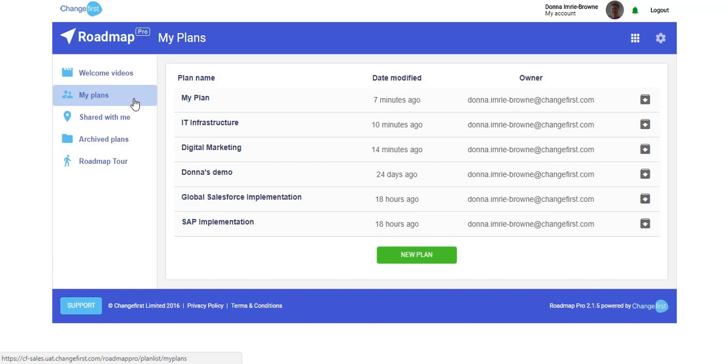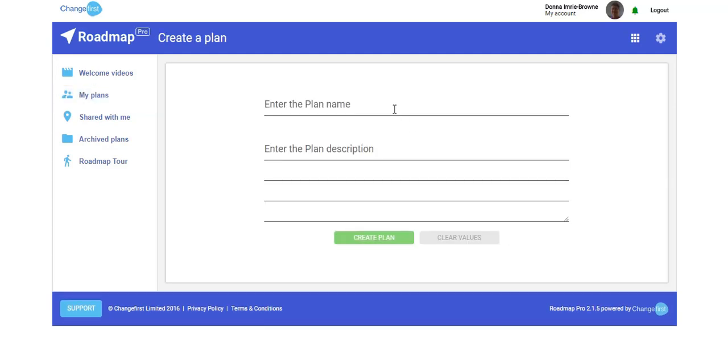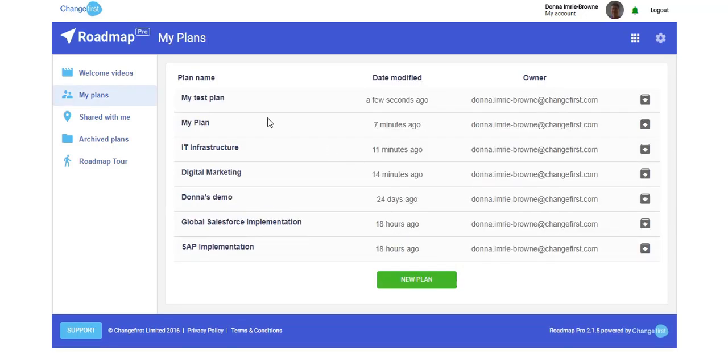If we go back to My Plans, here you will see a list of your plans. If you haven't created one yet, or you would like to create a new one, all you have to do is click on the New Plan button. Here, you enter the name of your plan and a short description. Then simply click Create Plan. You will see that your plan has appeared in your plan list. Now let's dive in and have a look at Roadmap Pro in action.